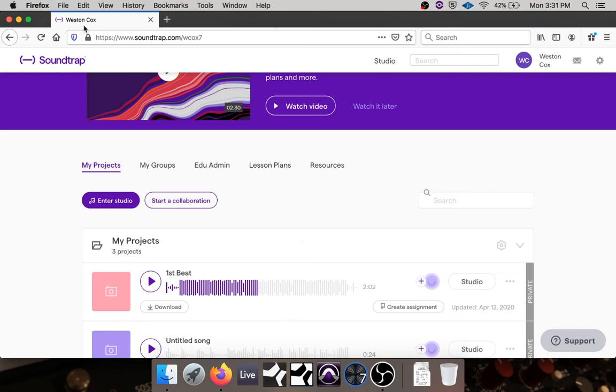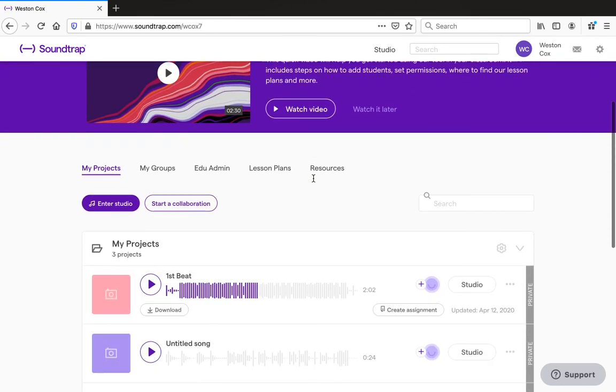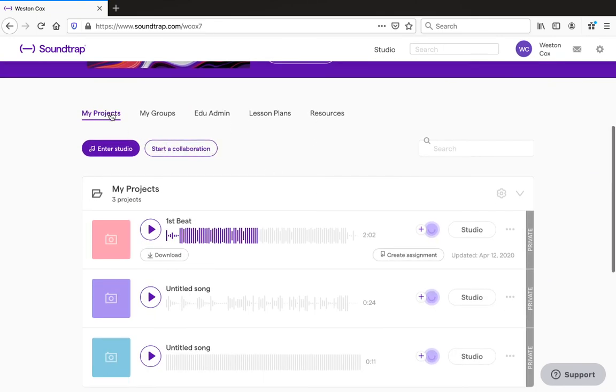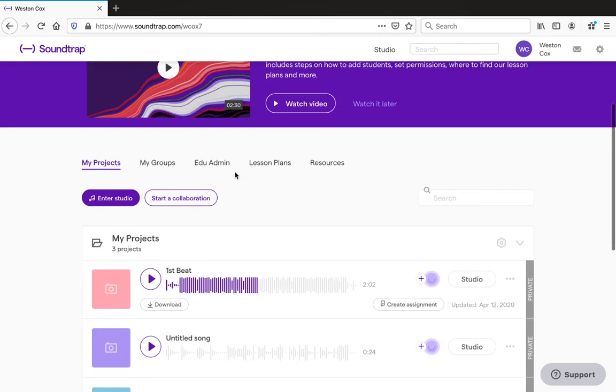The first thing we're going to do is I need everybody to open up Soundtrap. And this should be the page that you see when you first open it. And you'll see all these tabs that say My Projects, My Groups. You guys probably won't see this stuff because I am the teacher and I have some extra features. But the Projects tab is where anything you work on is going to be saved.